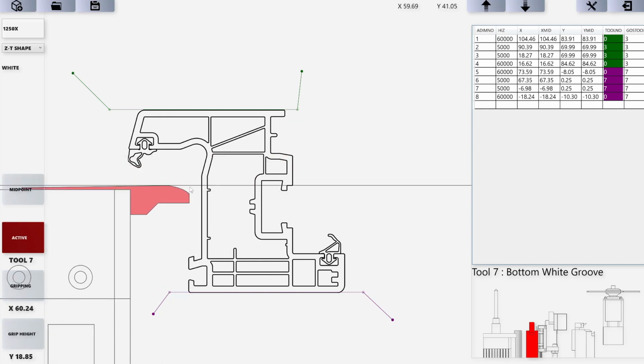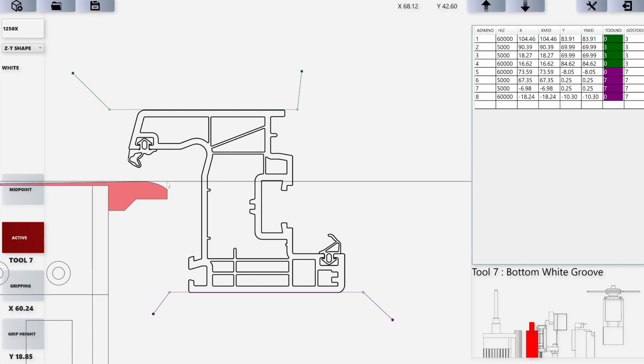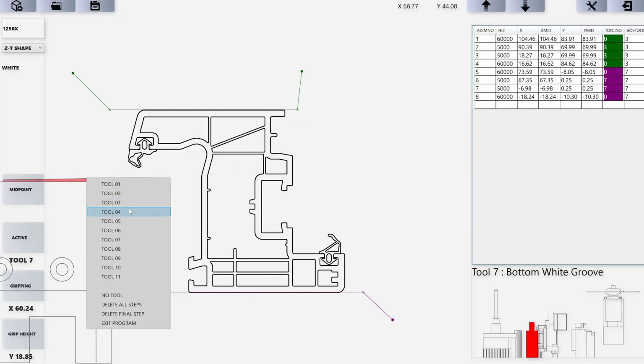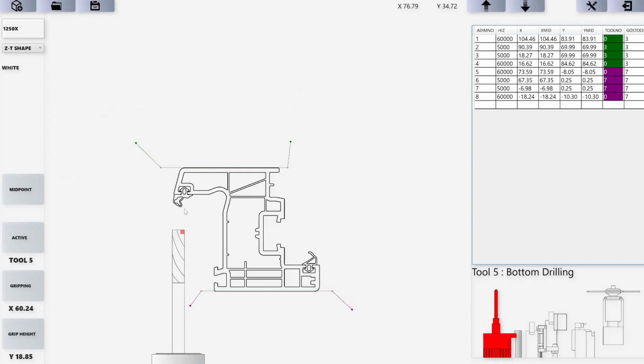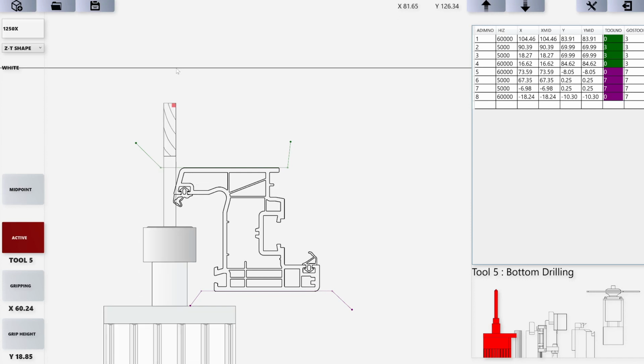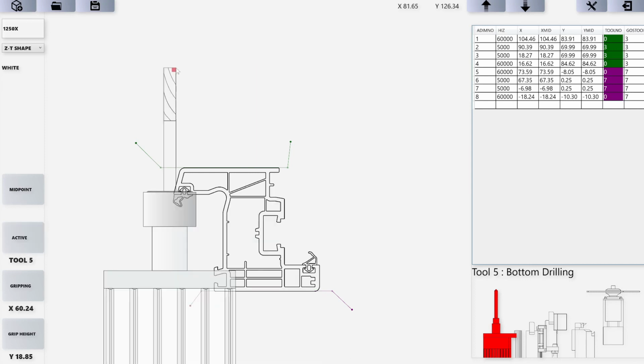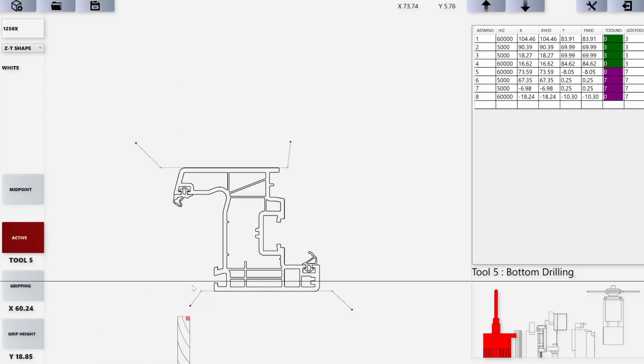And the next step would be the drill, which is number 5. Mentality is the same. I press A. You see when I press A, the tool goes up and down. This is the distance where it's safe to travel.